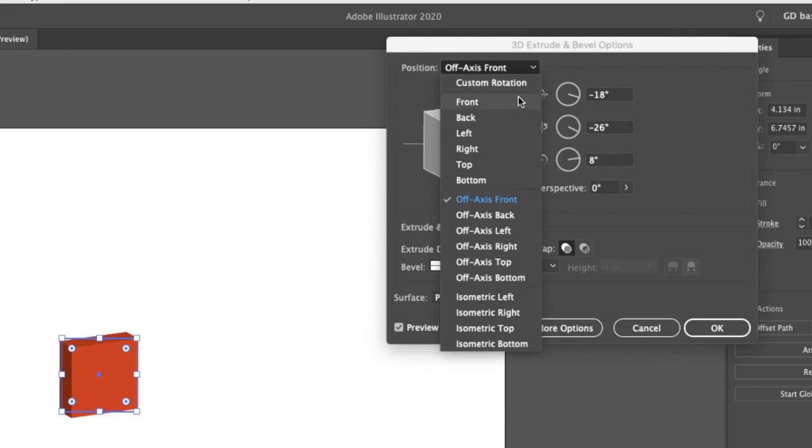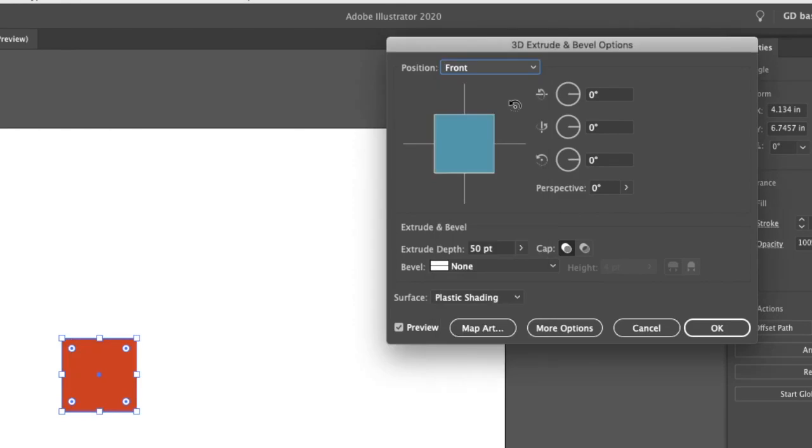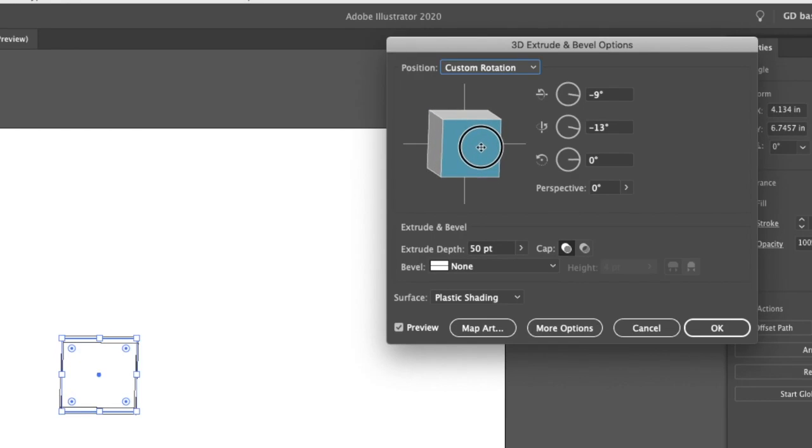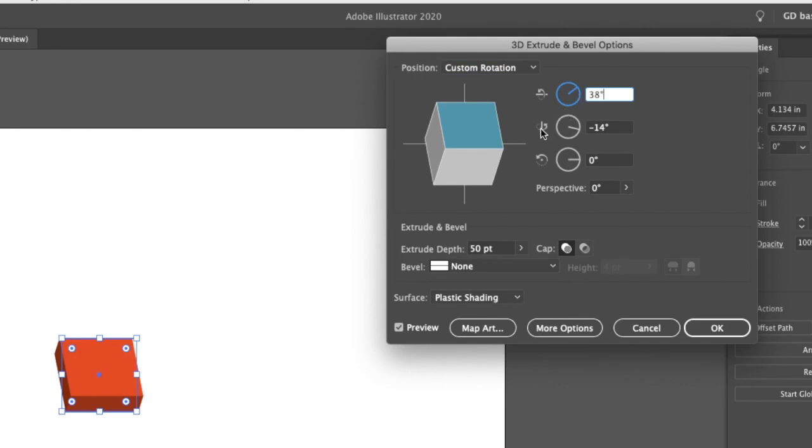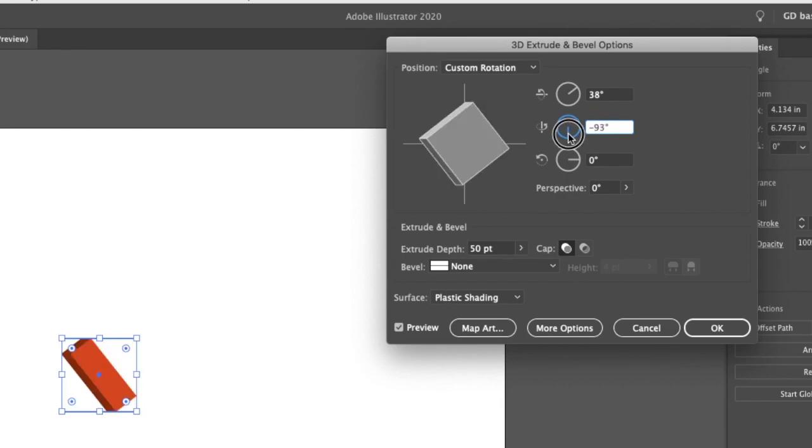First, we have the position. We have front of axis. We also have isometric things. What I recommend is you can start with front, and then you will rotate your shape to see the effect. You can see we can also rotate our shape using the x-axis or from the y-axis as well.